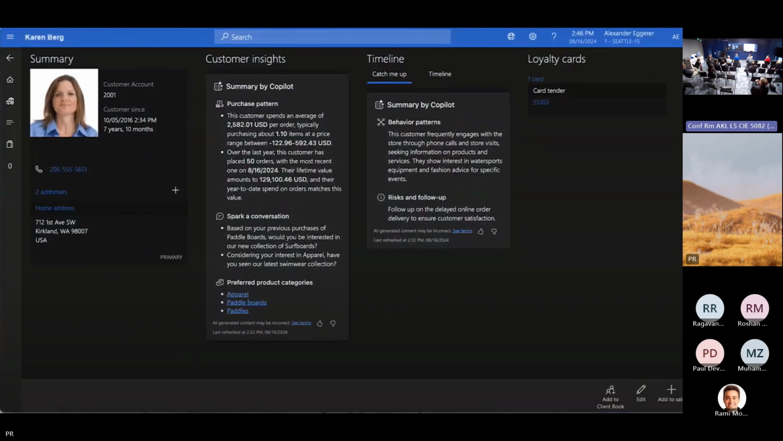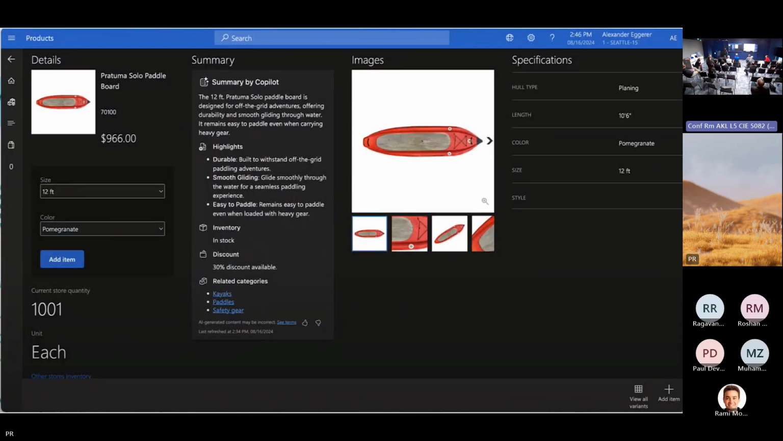If you see the customer insights, this is the customer, and it gives you a summary of the transactions, like the purchase pattern, and you can spark a conversation. This is helpful. If you know that a customer has been coming every day and these are the things they might be interested in, you can cross sell, upsell, and all those things. That's a good use case of Copilot, because you don't need to go and summarize. You have the summarization already there. Similarly, you have it for the products as well. You can use it to summarize certain details on the item, the same way.